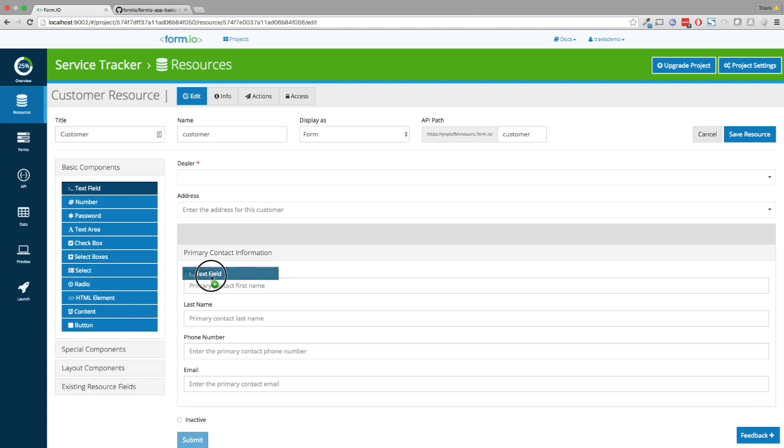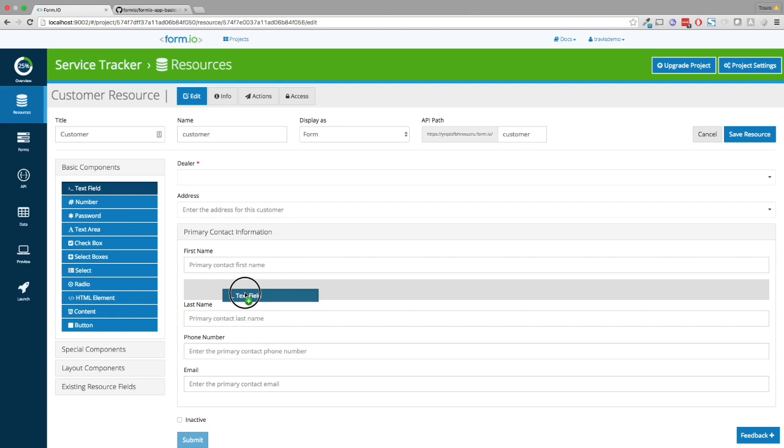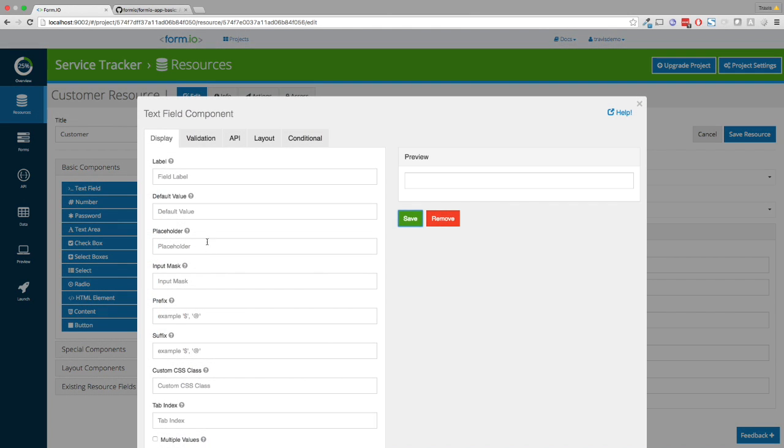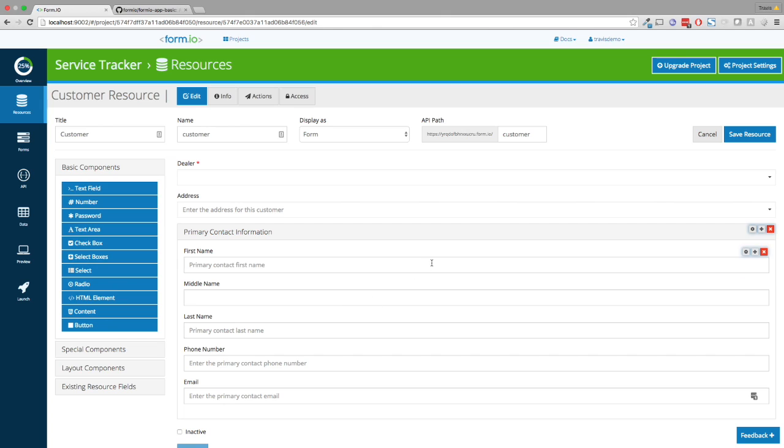Let's say I wanted to add middle name to my primary contact information. I just drag and drop that here. You've already seen this because I showed you our open source form builder. But this is our open source form builder.